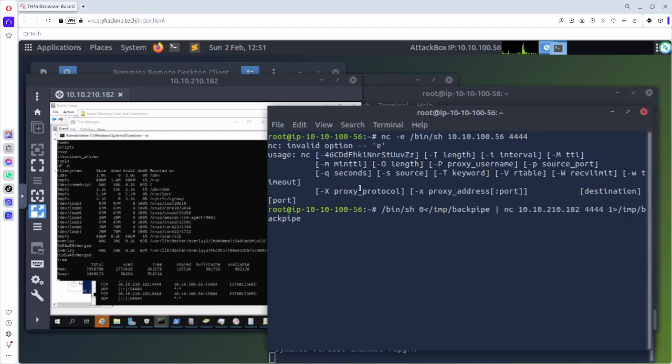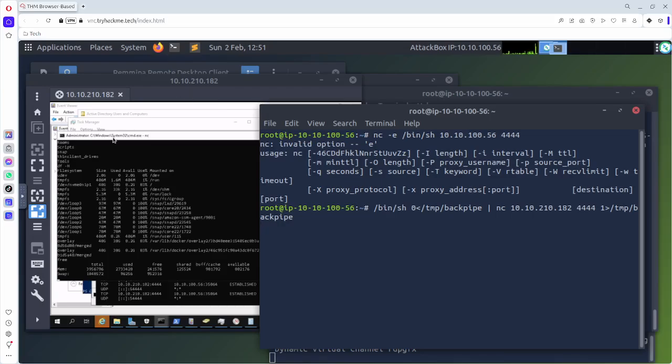So I hope that's helpful for anybody that's trying to establish a reverse shell to their Linux system from Windows.